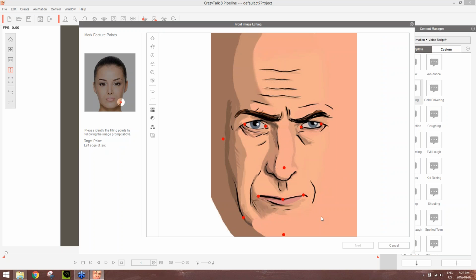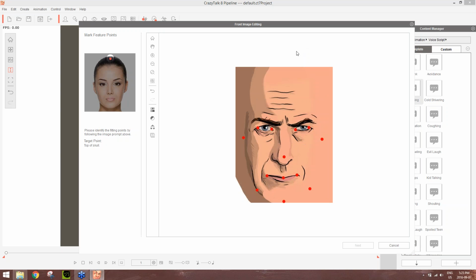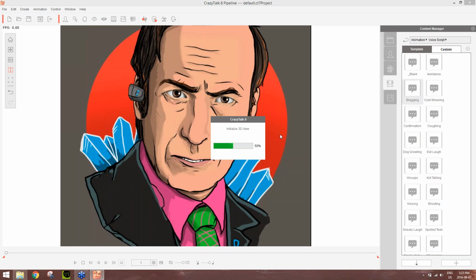So basically all CrazyTalk is doing is taking the material from this image. It doesn't matter if he looks like a blob. We can just take all the material from this image, and that's essentially what we're using. And just try and get it so it looks fairly symmetrical on both sides. And here we can place the head right about up there. Okay, and that's the basic fitting points right there. Go to the next step.